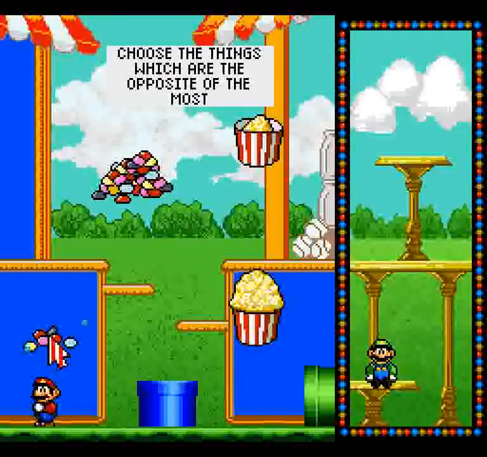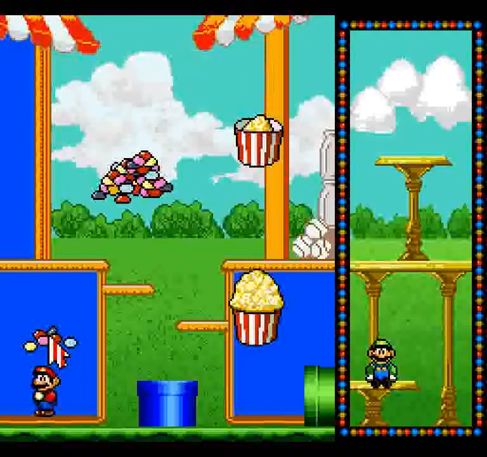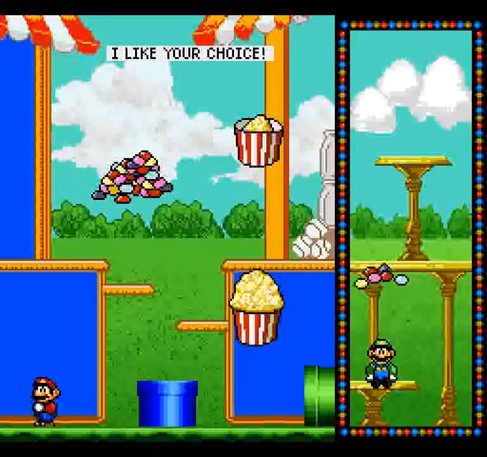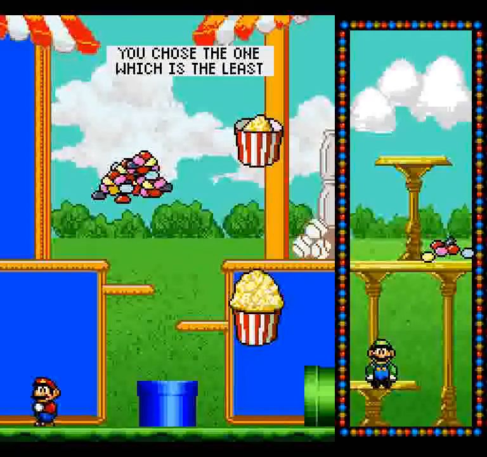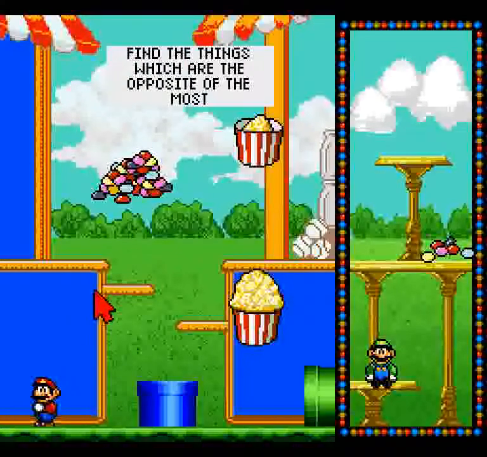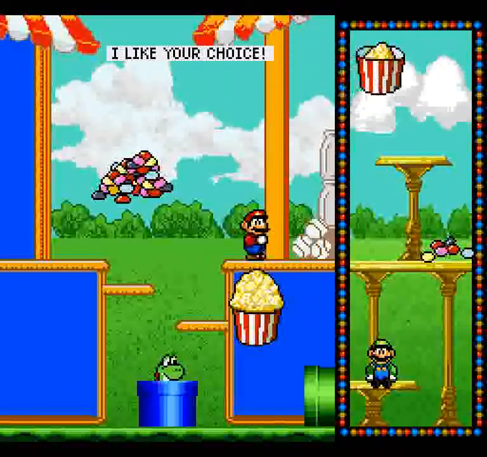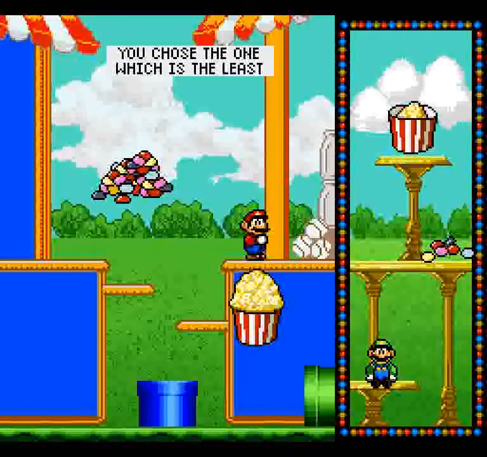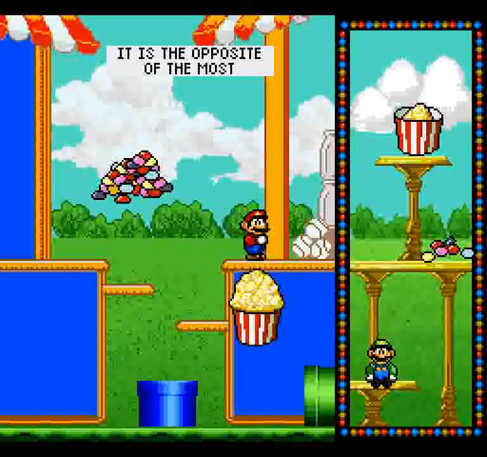Choose the things which are the opposite of the most. I like your choice. You chose the one which is the least. It is the opposite of the most. Find the things which are the opposite of the most. I like your choice. You chose the one which is the least. It is the opposite of the most.